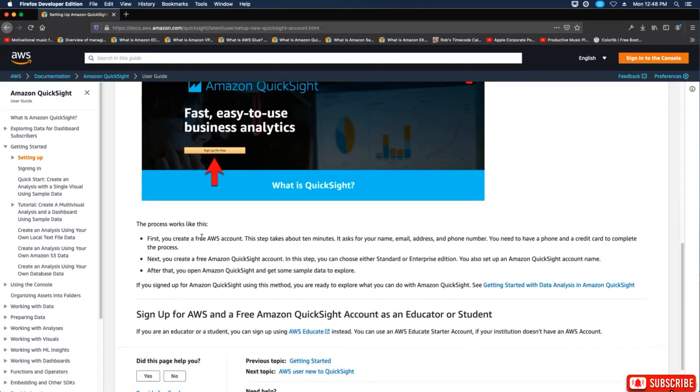So the process works like this. First, you create a free AWS account. This step takes about 10 minutes. It asks for your name, email address, and phone number. You need to have a phone number and a credit card to complete the process. Next, you create a free Amazon QuickSight account. In this step, you can choose either Standard or Enterprise Edition. You can also set up the QuickSight account name. After that, you open Amazon QuickSight and get some sample data to explore.